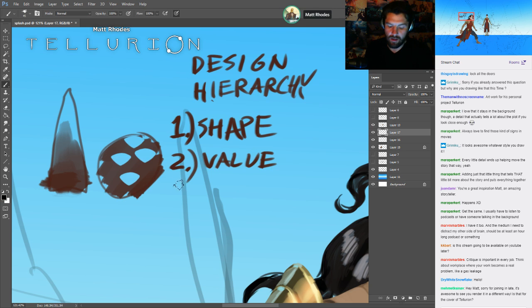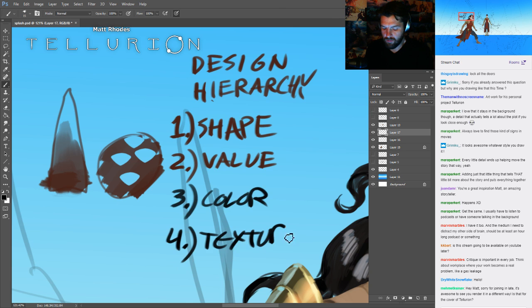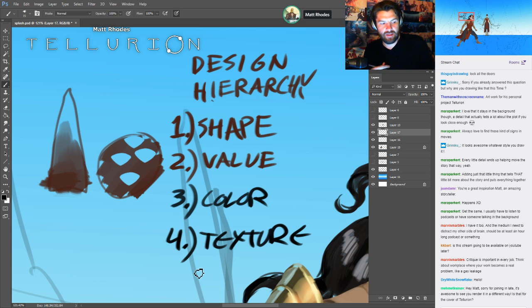Then would be probably color, and then 4, texture. This might be modified a little bit, but I would say that's the order in which you should be thinking about this stuff. So in the case of the hedge, it's first value, then you could think about color, and then texture down below, and again it's about thinking about the resolution that you want.